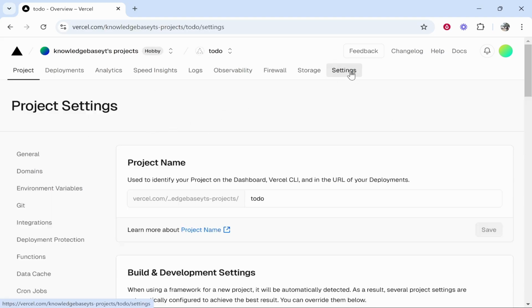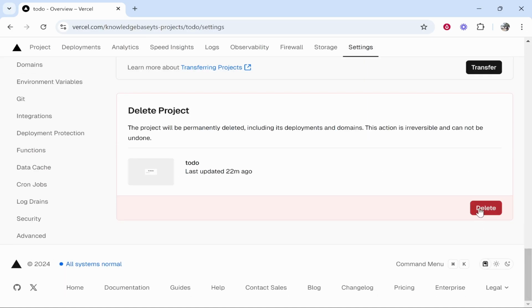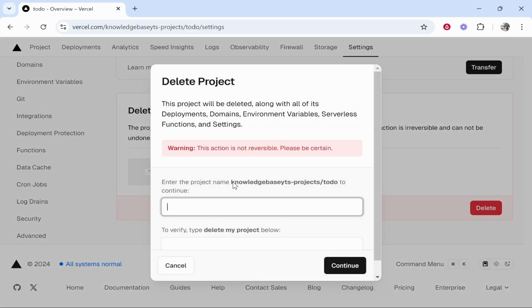From here, click on settings in the top right-hand corner. Then scroll all the way down and you should find delete. Click on delete. Then you need to enter in the project name.